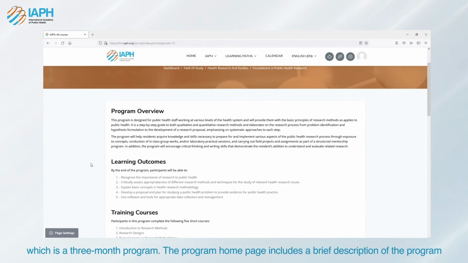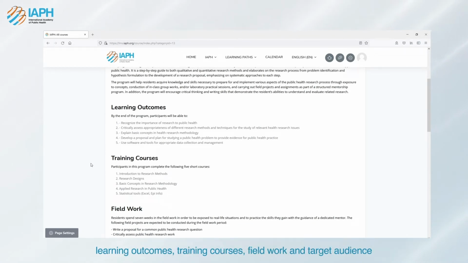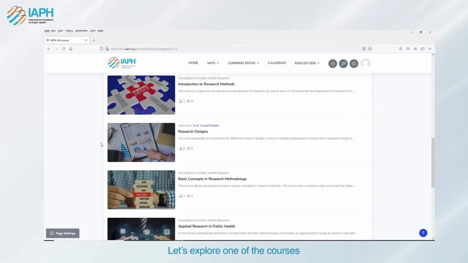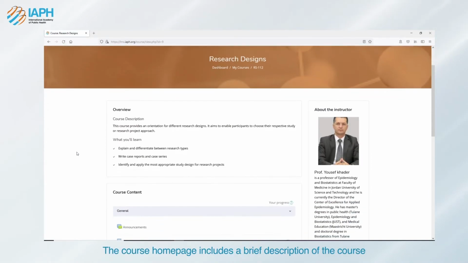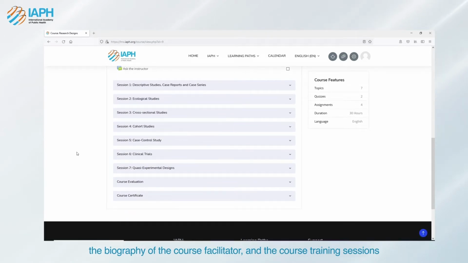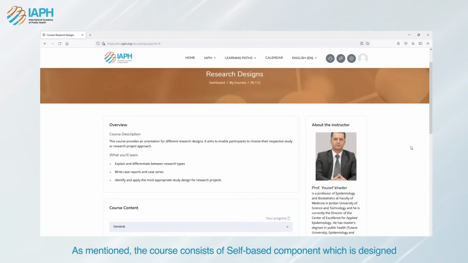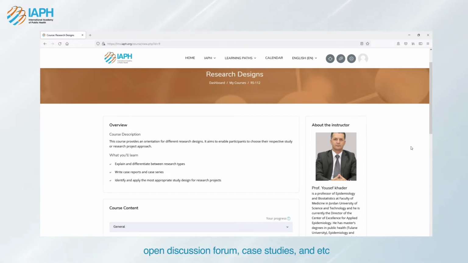The program homepage includes a brief description of the program, learning outcomes, training courses, field work and target audience. Let's explore one of the courses. Research Design course. The course homepage includes a brief description of the course, the biography of the course facilitator, and the course training sessions. As mentioned, the course consists of a self-paced component, which is designed to be presented as interactive online content, and the instructor-led component in a format of exercises, open discussion forum, case studies, and so on.